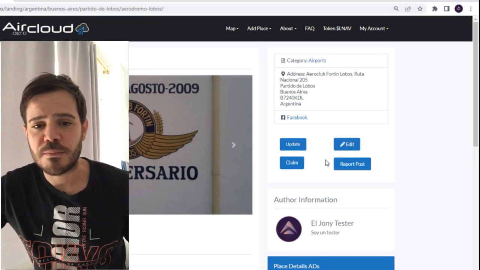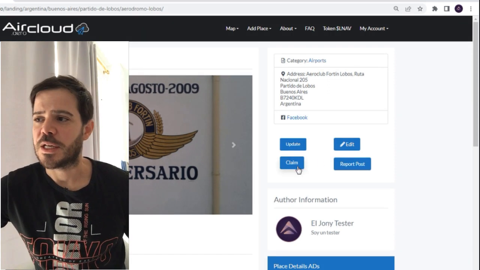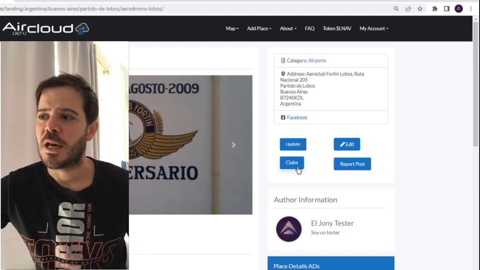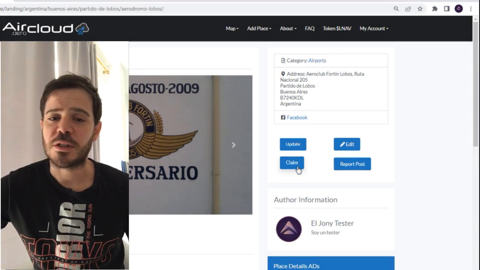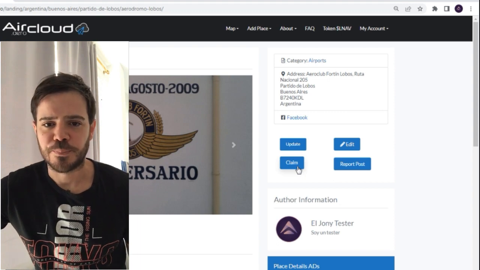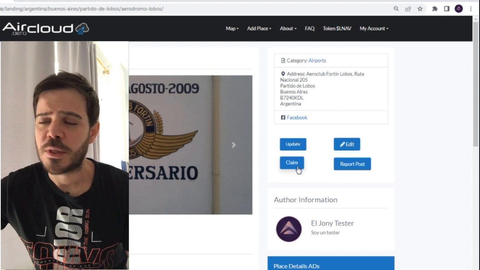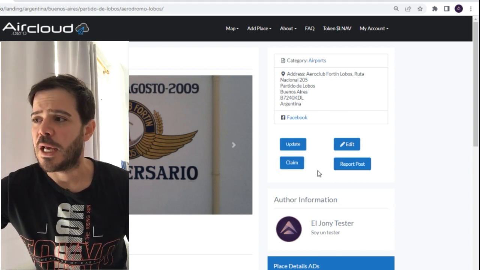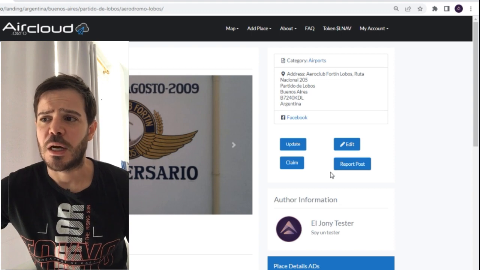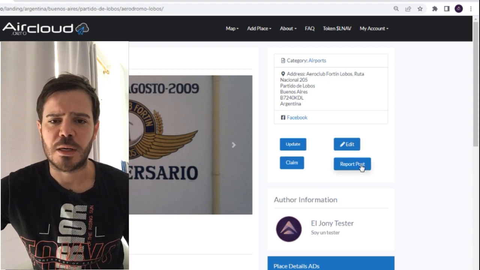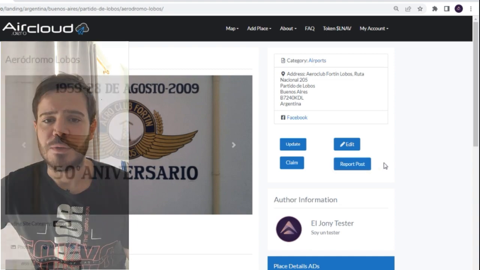You can claim. There's a button for place owners, like if somebody else has uploaded this site, but you're the owner and you want to claim it because you want to own it in the platform, you have that option. And you can also report if you see that information is incorrect or has been manipulated or hacked. You can report a post so we can review it.